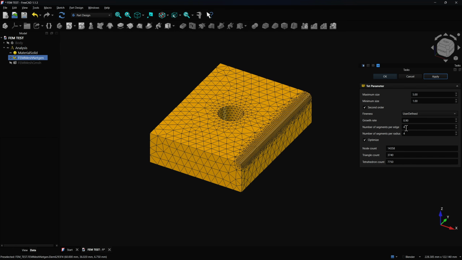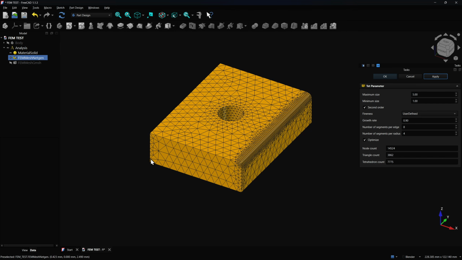Next, let's talk about the number of segments per edge. It's 4 now, and the segments in this edge is 4. If I modify the segments to 8, then you can see that on this edge it becomes 8 segments. And on the other edges, the segments seem not changed. It's because the final result is based on the maximal size, minimal size, and the optimization. So we can modify it to define the level of fineness of the meshing.